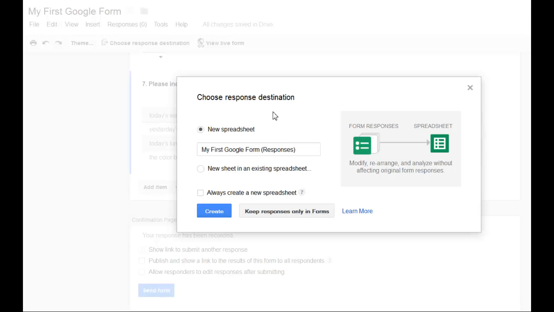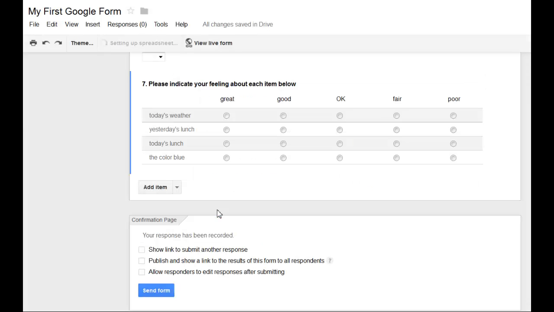Once this form has been sent, by clicking the Done button, we have to give a destination response. The default here is to create a new spreadsheet. It takes the title that we have, My First Google Form, and then it adds responses to the end. When we hit create, now we're ready to be accepting responses.